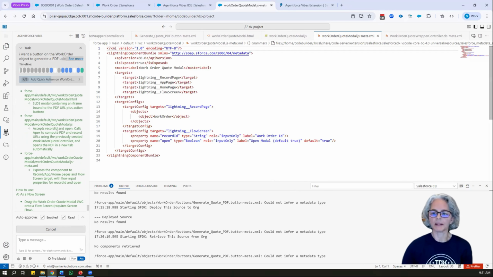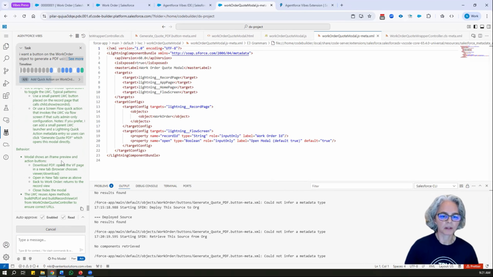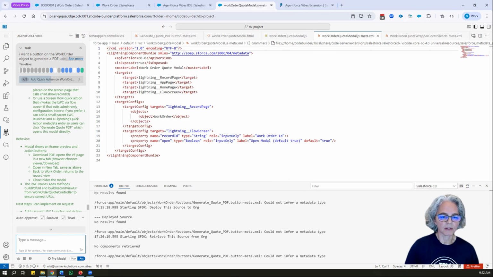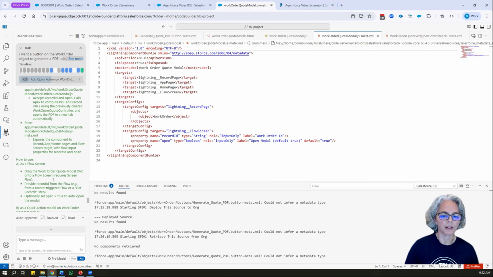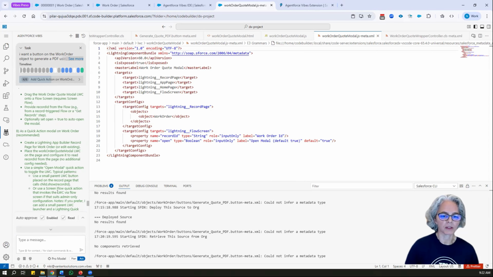Okay, so now we have a Lightning component. Now, did it create a button for us? Let's see. Add parent WC launcher in action. My goodness. Okay. How to use. Okay, so as a flow screen, bring it into a flow or a quick action.